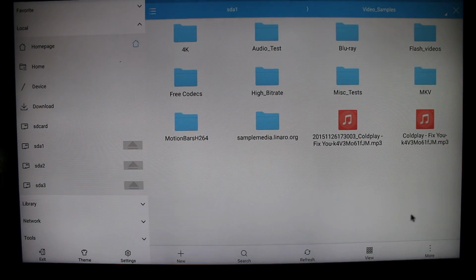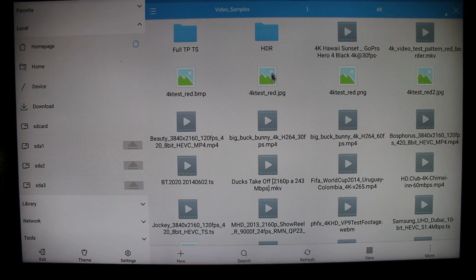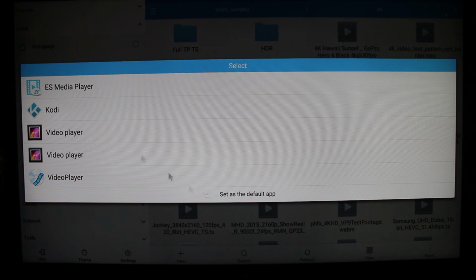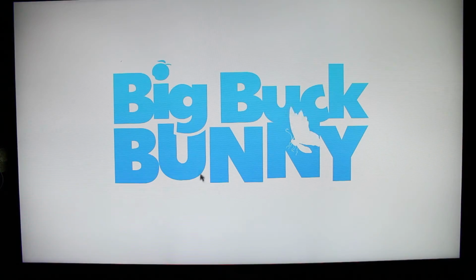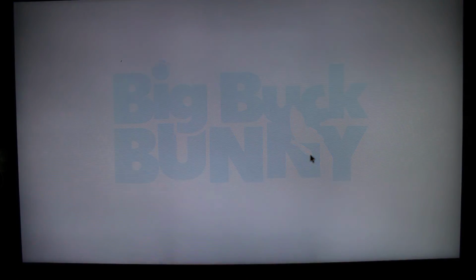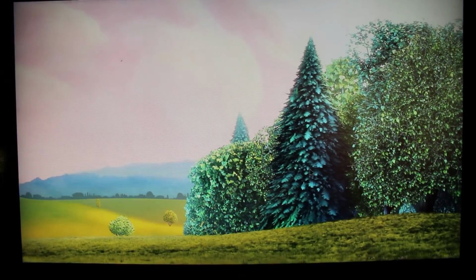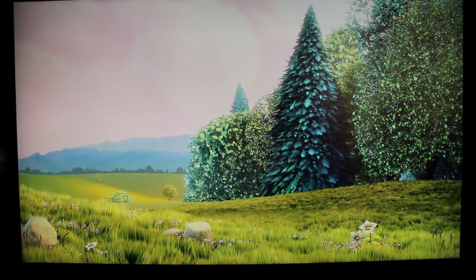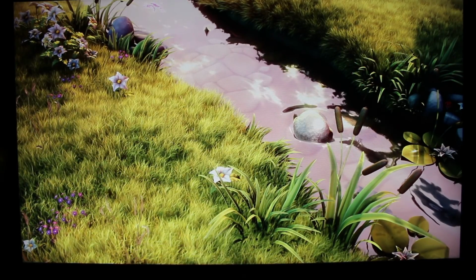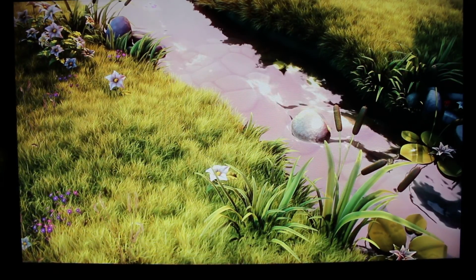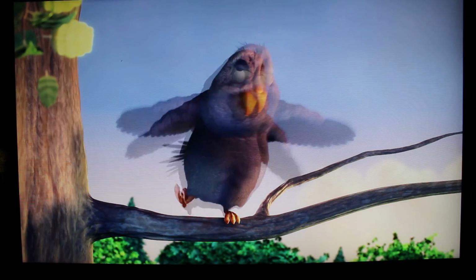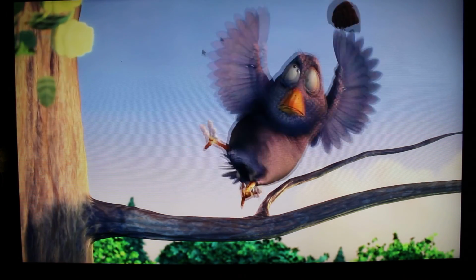So let's go to some 4K video samples. Let's start with H.264 at 30 frames per second. So, Big Buck Bunny. Okay, no problem.